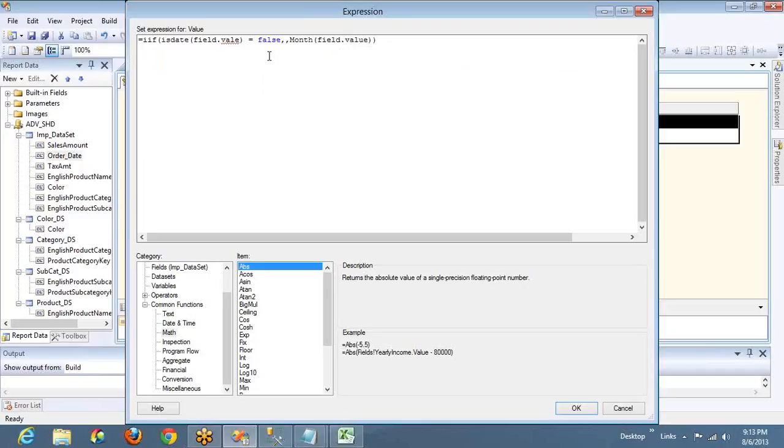Can anyone explain what this function will do? It will take the field value and check whether it is in the date format or not, date type of text or not. If it is not, then it returns blank, else it will return the month. So these kinds of functions, you can use the inspection functions to check whether it's an integer, or is an array, or is nothing, or something like that.